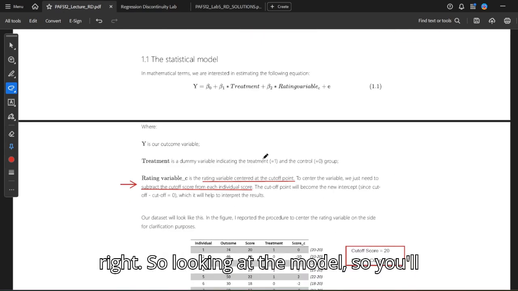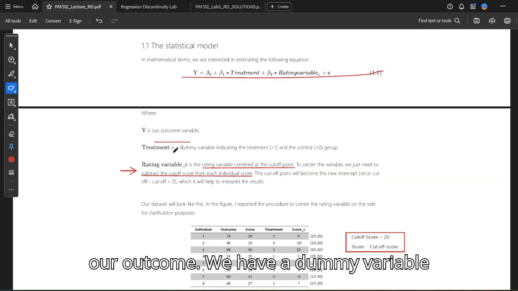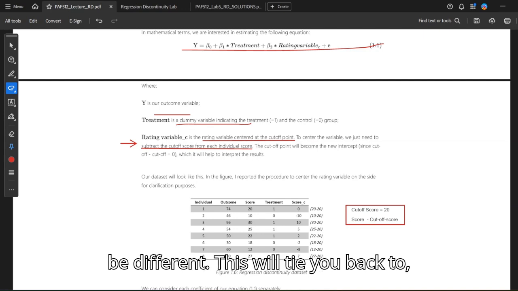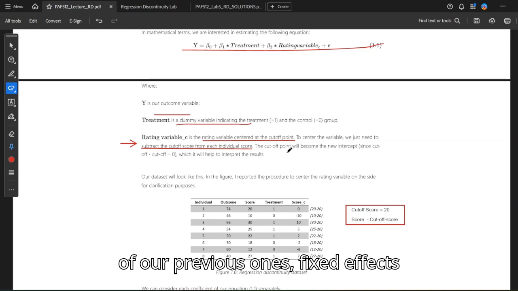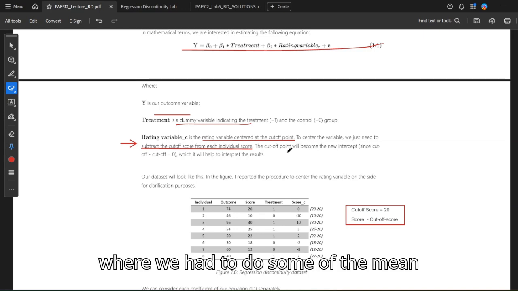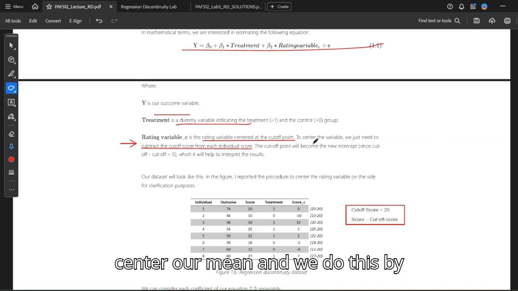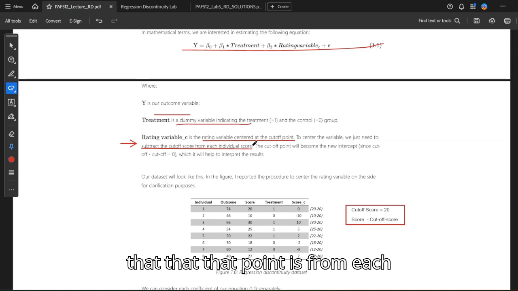All right, so looking at the model. You'll see once again, it's very similar to every other model we've worked with. Y is our outcome. We have a dummy variable indicating treatment. The rating variable, though, is the one that's going to be different. This might look familiar to you from one of our previous ones, fixed effects, where we had to do some mean centering. In this case, we want to center our mean, and we do this by subtracting the cutoff score, whatever that point is, from each individual score.